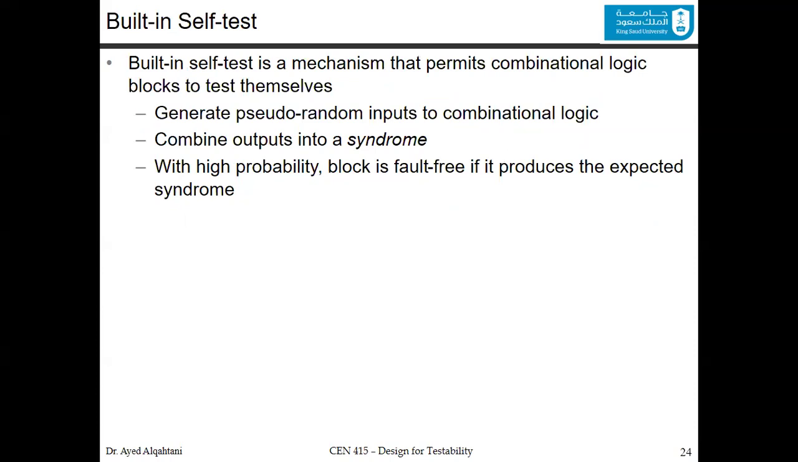Now, we will talk about the built-in self-test. The built-in self-test is actually a mechanism that permits combinational logic blocks to test themselves. The first step for it is generating a random input as the test vector. We generate a random input. We call them pseudo-random inputs because they have a certain seed, and from that seed you get the random inputs. This is why we didn't call it random, we call it pseudo-random inputs.